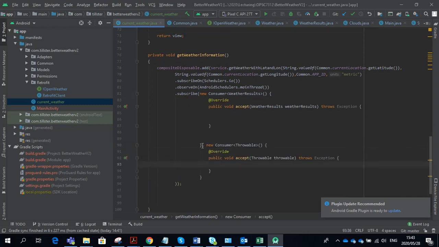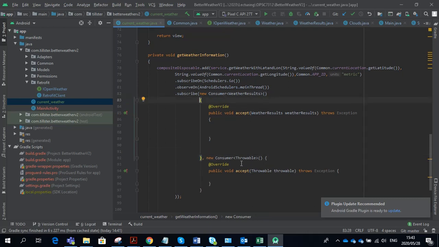So it's new consumer type throwable. So let me just enter these brackets down so we can see. There's your accepts brackets. This is on the consumer there. So I'm just going to bring these brackets down. And there's the throwable, and it's going to throw us an exception. And we want to actually pop up this exception.